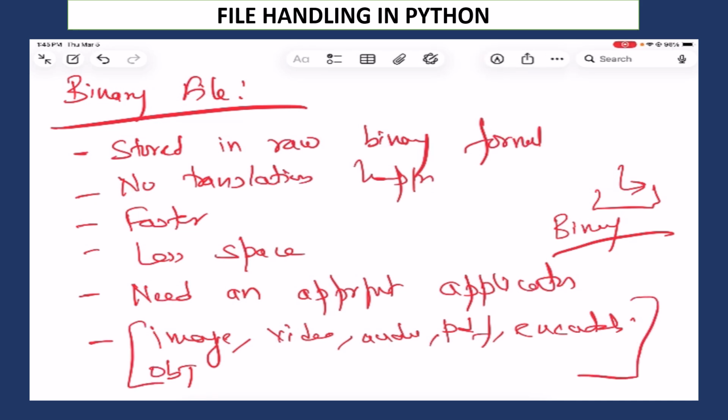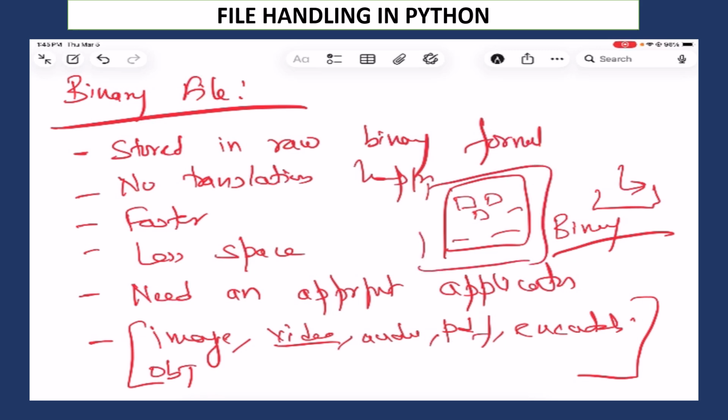Try and click on a video file directly and you just find some unidentifiable objects in your file. You're not able to read or understand them. If this is a video file, you can only open it with an appropriate application. It could be VLC, it could be Windows Media Player. You need a particular application to open a binary file. You cannot just directly open it.